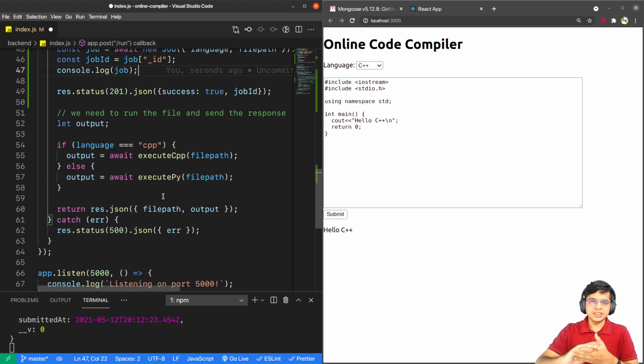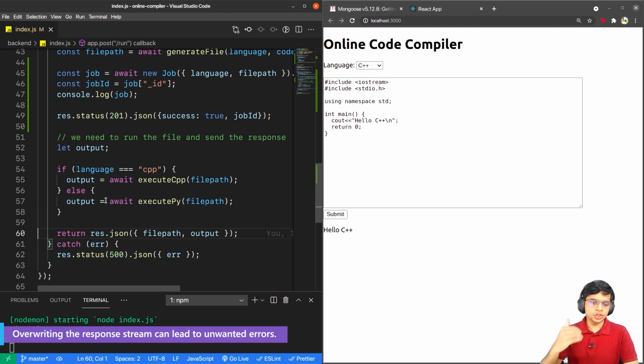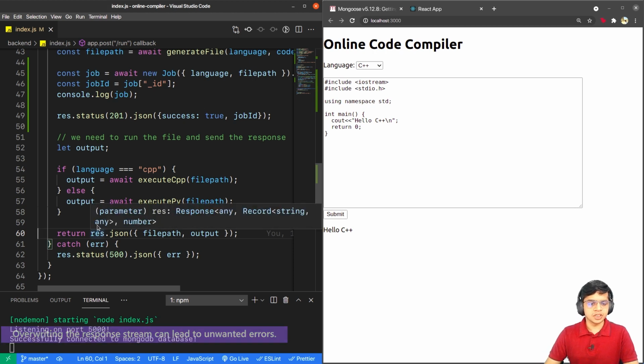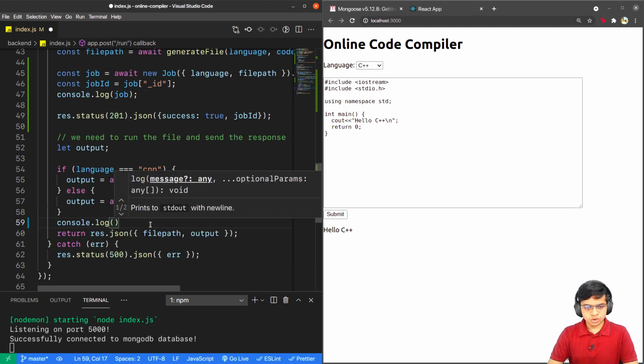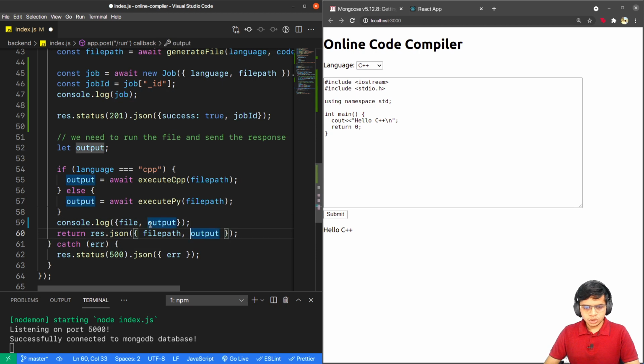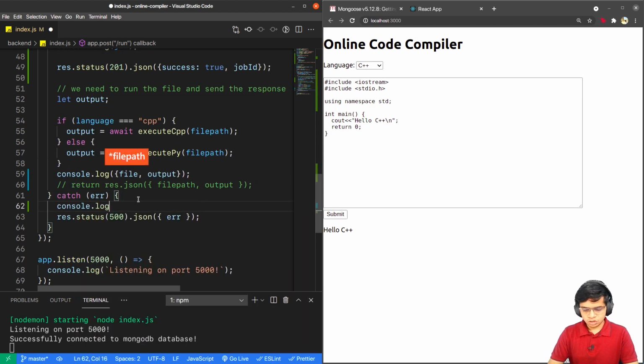So as you can see, now the response doesn't wait for the code to complete as long as it can. We'll have a job ID on the front end here. After this, if we try to do res.json, it will result in an error because you will be overwriting the response object, which is not allowed. So instead of returning this, I just console log this. So file and output, I'll comment this out, and console.log error, and I'll comment this out as well.